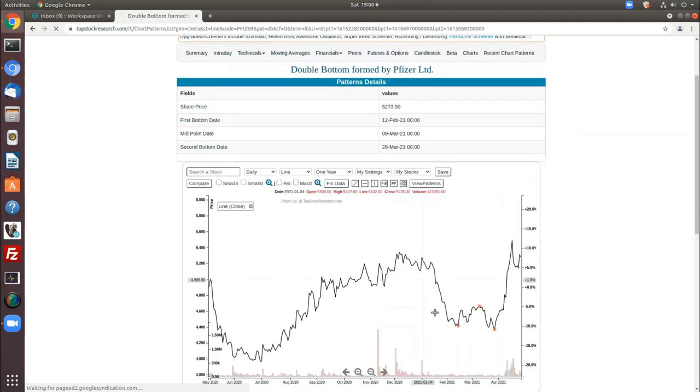Now, if you see Pfizer, Pfizer has clearly made two bottoms, and then it has made an excellent rally after that. Now, if we see the volume movement as we discussed in the previous slides, volume is an excellent confirmation of the trend or of the trend strength. So in this case, anybody who may have seen the screener and bought it at this point of time with volume confirmation would have made some good money out of the system.